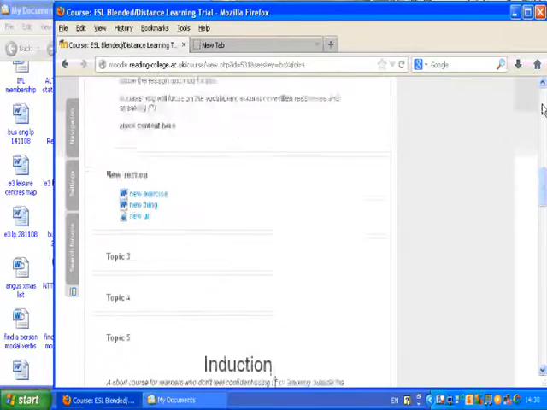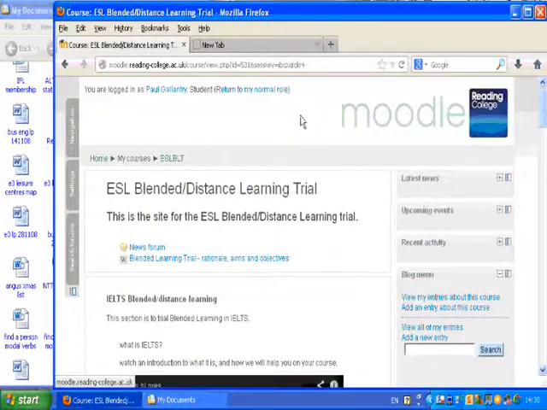Okay, that's a very quick introduction to using Moodle just to insert things there. Clearly, we want to look at how we then make that content interactive. So we'll look at that in another video.